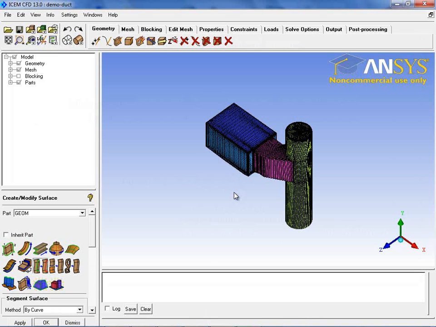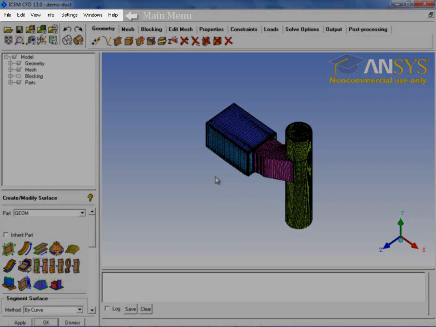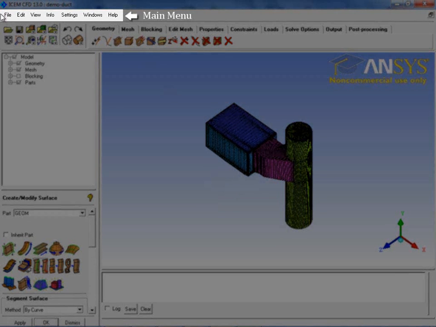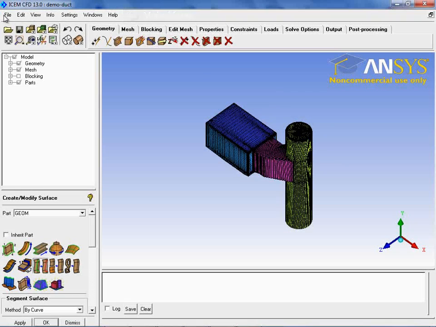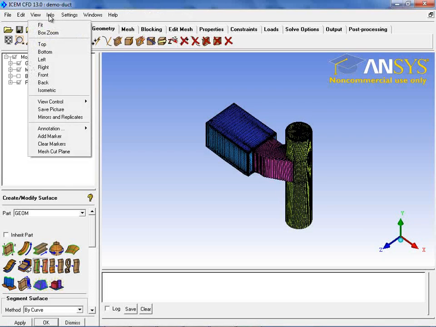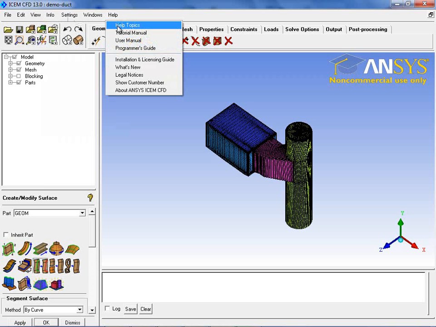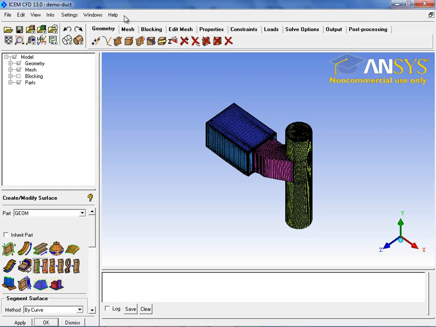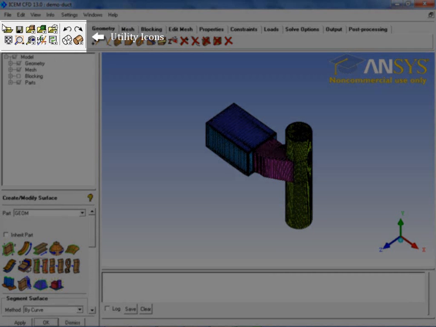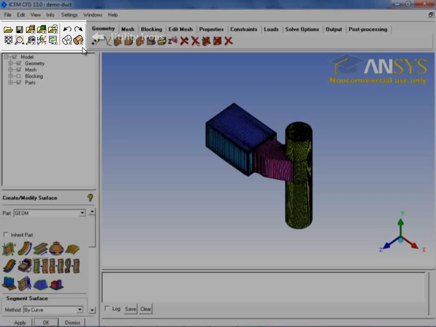The UI of ICEMCFD is divided into 6 components. The first component is a main menu located at the top of the UI. It has File, Edit, View, Info, and Settings menus. It also has a Help menu which gives access to various help manuals. We'll look at all these menus in detail later in the lecture. Below the main menu, various utility icons are present. These utility icons give access to the most frequently used functions in ICEMCFD.